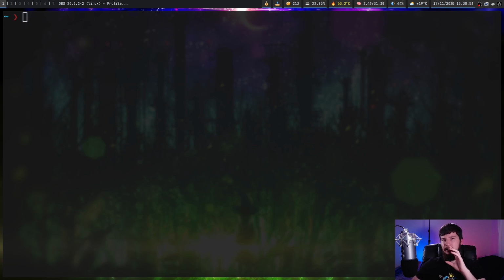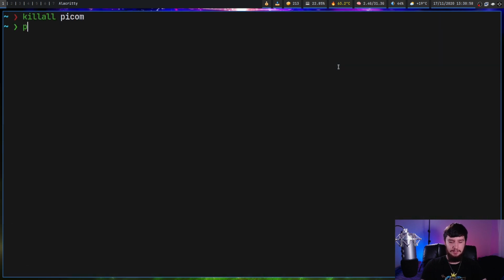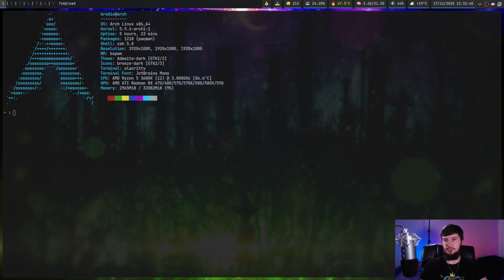Now, to actually enable the blur, we can't just run Picom with no options. So I'm going to get rid of it now. And if we run Picom with the dash dash experimental dash backends argument, this is going to enable us to actually use the GLX backend. If we don't include this, it's going to try and use the XRender backend, and obviously that's not going to work.